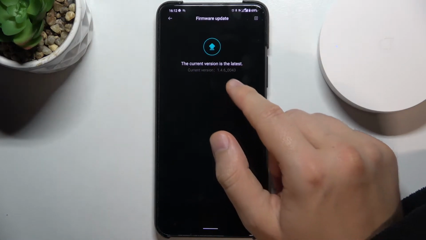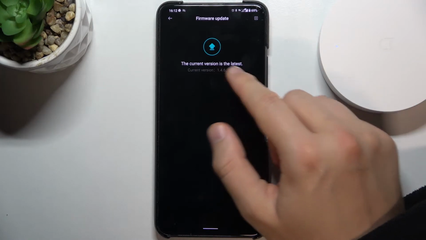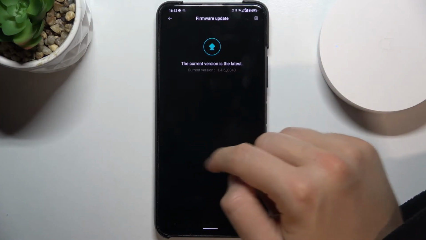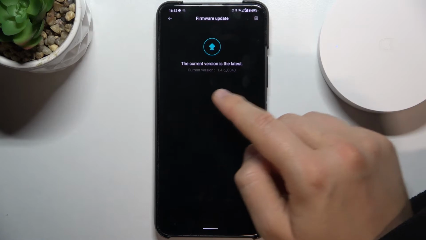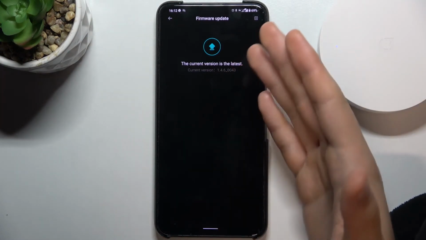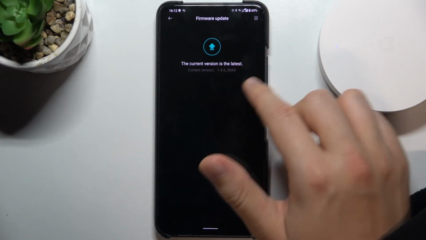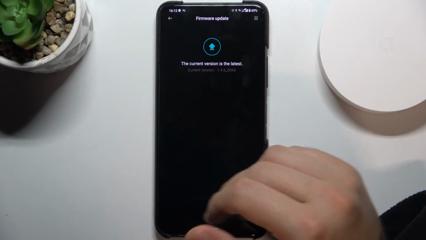As you can see, in my case, the current version is the latest, but if you have an older version, you will be able to tap right here for the download, the update. And basically that's all. So in this place you can find the version of your current firmware and also new updates.